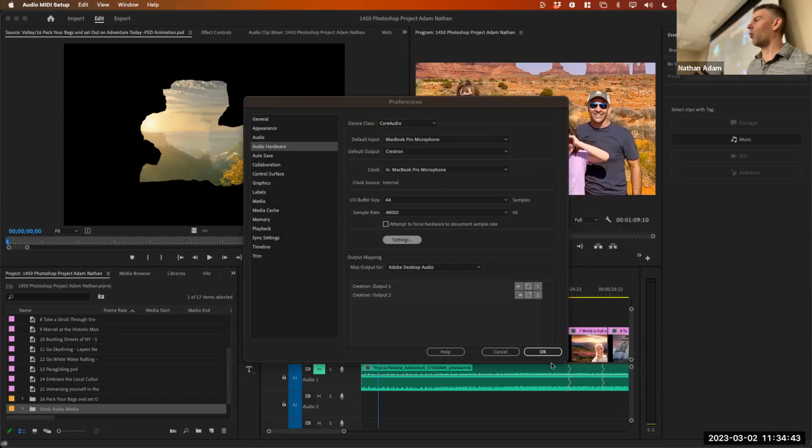But if you find that you're recording, and even if you're quiet, the microphone is too loud, go in there and pull that sensitivity down. If you're recording and the microphone is too quiet, go in there and pull that sensitivity up.